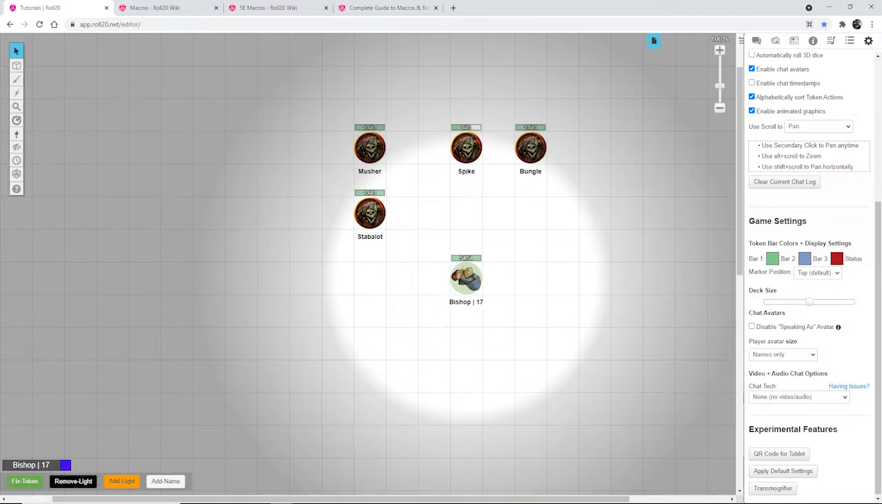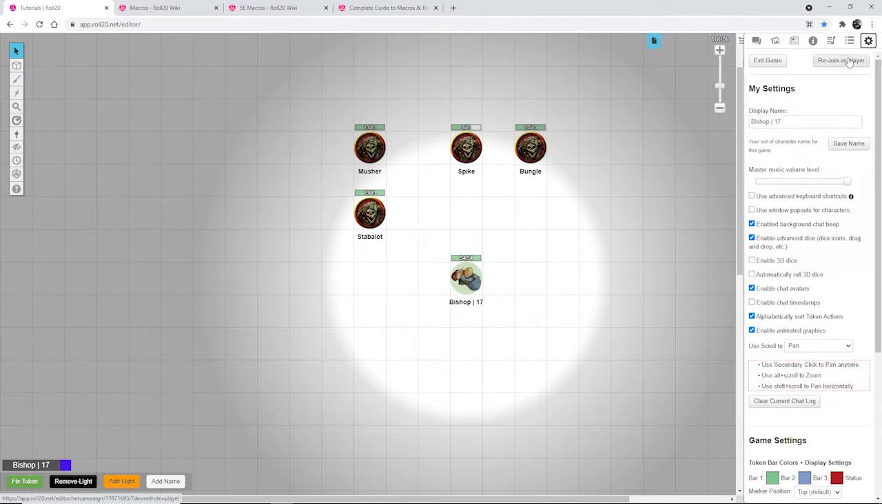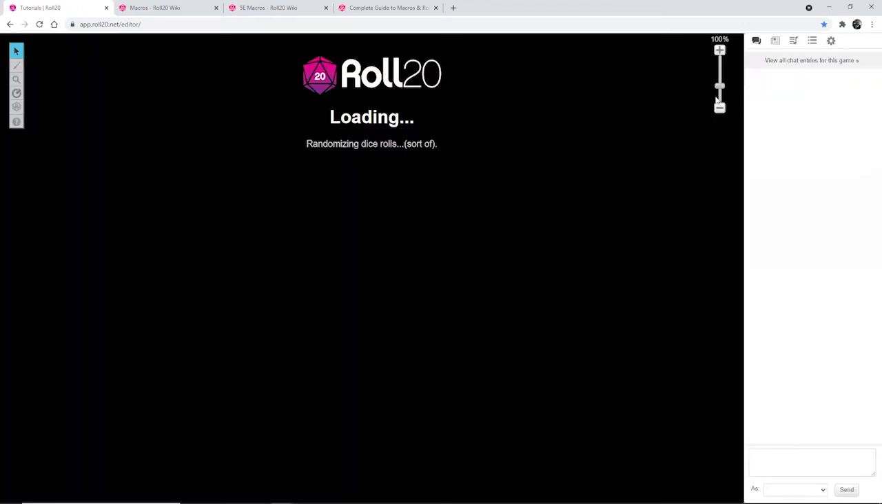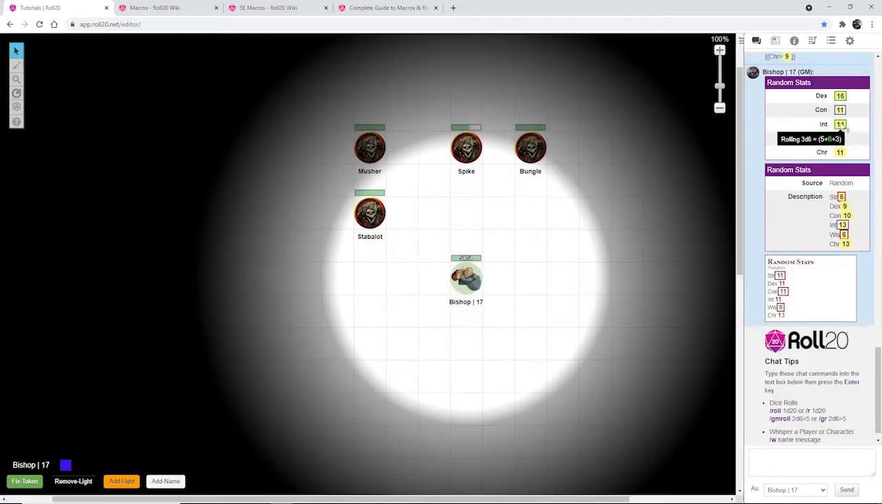Welcome back. Right now we're going to look at some of the basic macros that you can use with your character. So not as a DM but as a character. I'm not sure if I'll actually be able to do that if I join as player. Just so we know, what we're looking at here is done as a player, not as a DM.